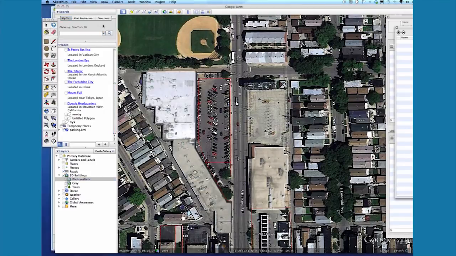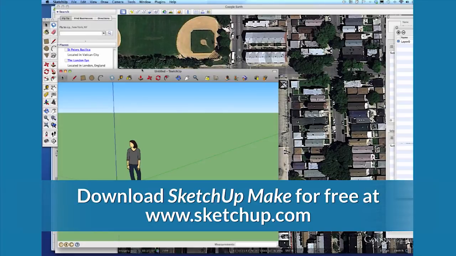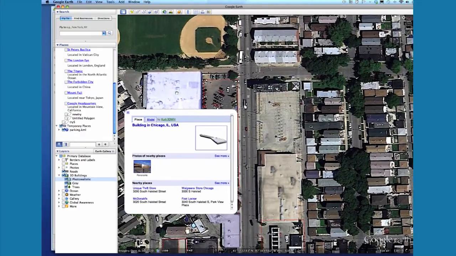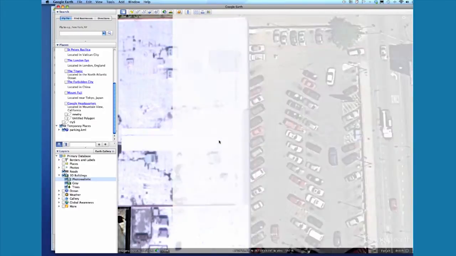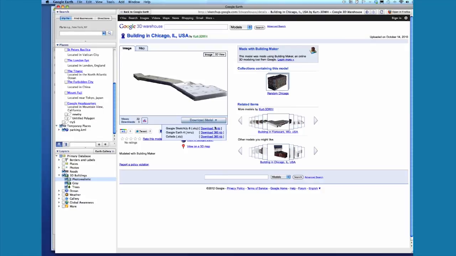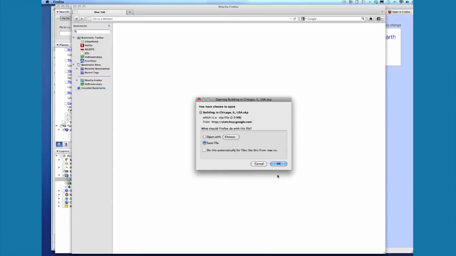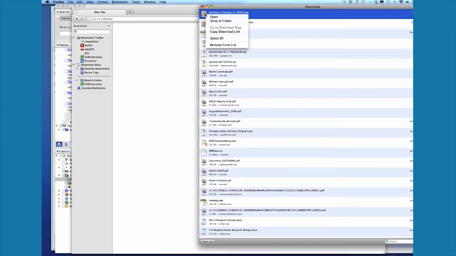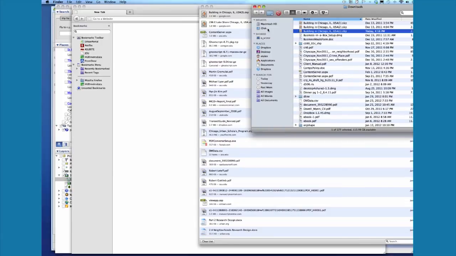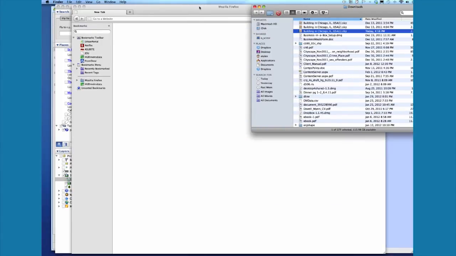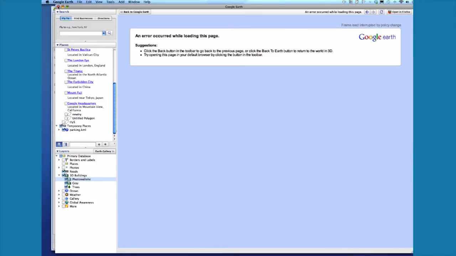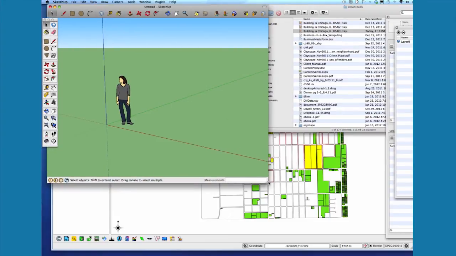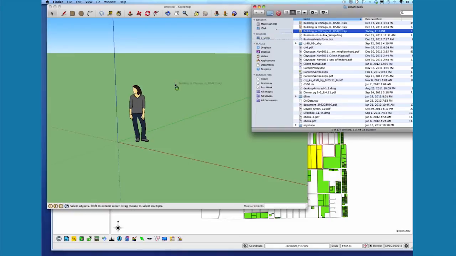So let's open SketchUp, just a brand new SketchUp file. And then in Google Earth, I'm going to double click on here and download model. I'm going to go ahead and get the big one for SketchUp 8. This is called Building in Chicago. I'm going to right click on here, Show in Finder. Looks like I've downloaded this building a couple of times before. So now in SketchUp, I don't know why I have an error there. Back to SketchUp, and from my Finder window, I can just drag this right over.